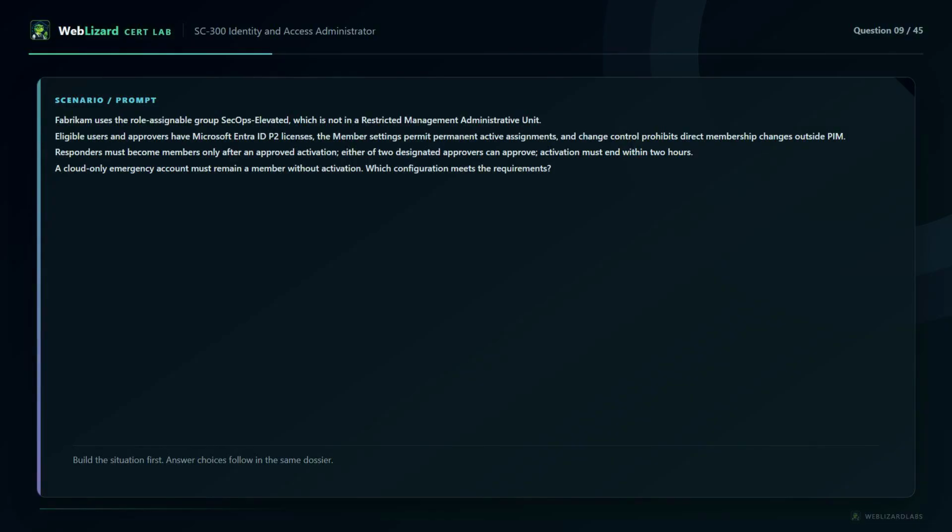Question 9 of 45. Select one answer. Fabricam uses the role assignable group SecOps Elevated, which is not in a restricted management administrative unit. Eligible users and approvers have Microsoft Entra ID P2 licenses. The member settings permit permanent active assignments, and change control prohibits direct membership changes outside PIM. Responders must become members only after an approved activation.